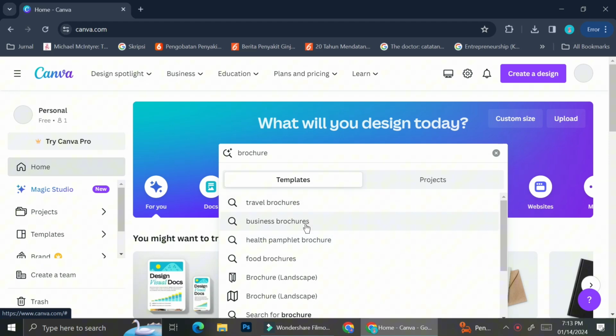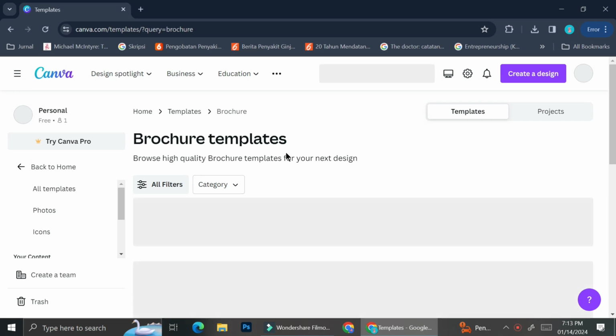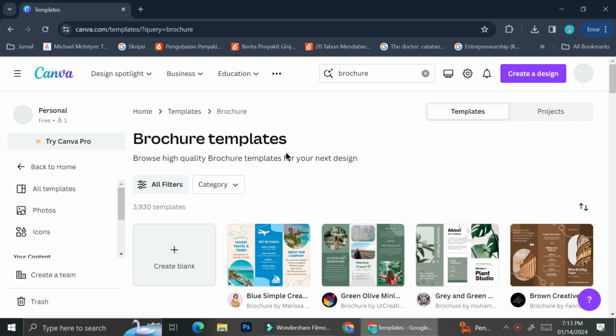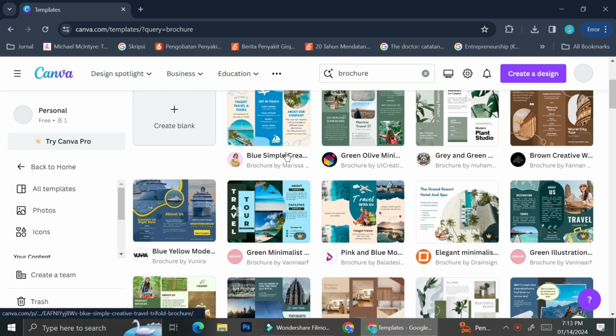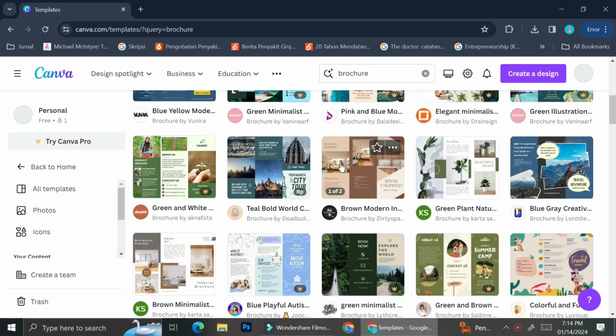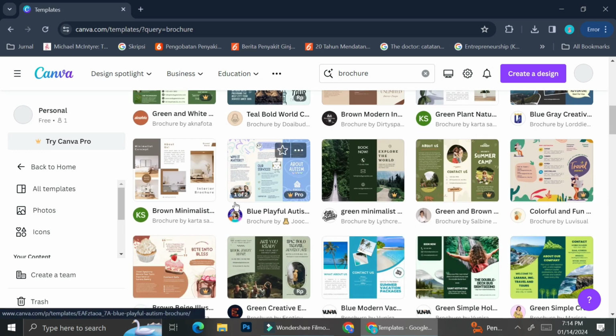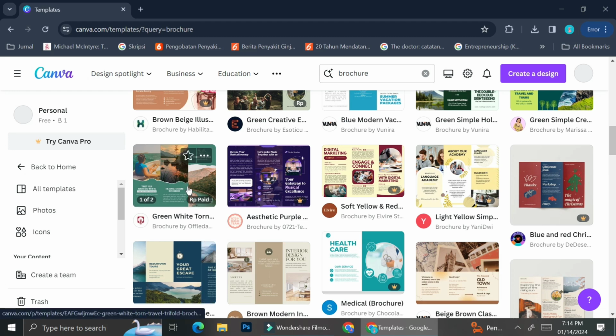Or if you just need some inspiration, you can also take a look on the available templates and maybe you'll find some ideas from there. And here is the result of the brochure templates that you're going to find if you search out for brochure in Canva. As you can see, there is a travel brochure, there is some health brochure, there's also some brochure that is just not actually for businesses, but it's just to share some information. And there is a lot of templates that you can customize.